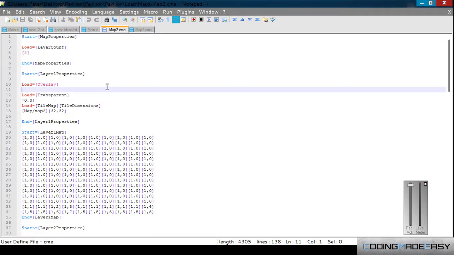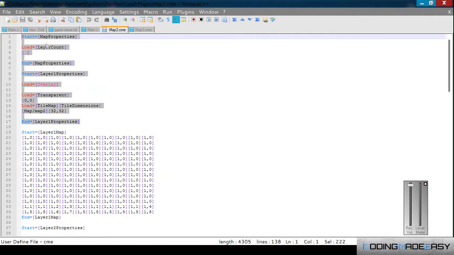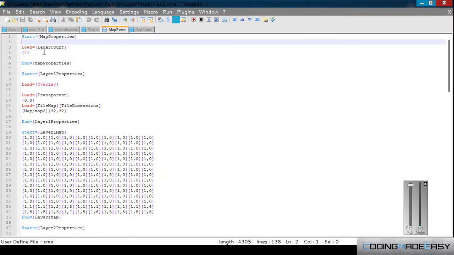Okay, so this is the way my whole map works. When I put a start or end or something, that is something else I'm loading in. So right now I'm loading my map properties. I'm loading in how many layers there are. So that's the end of the map properties.